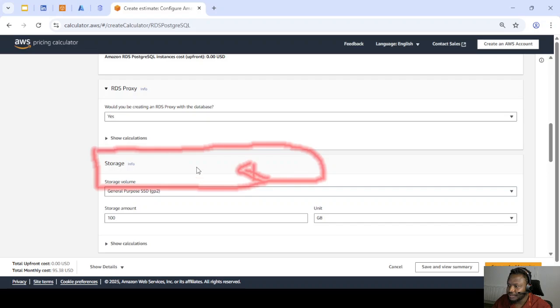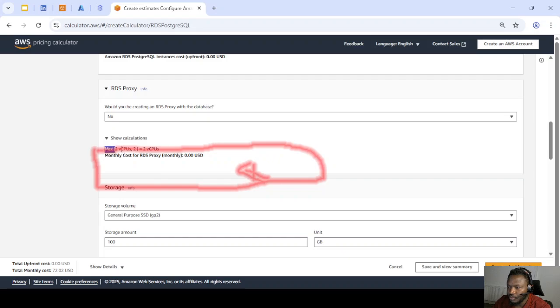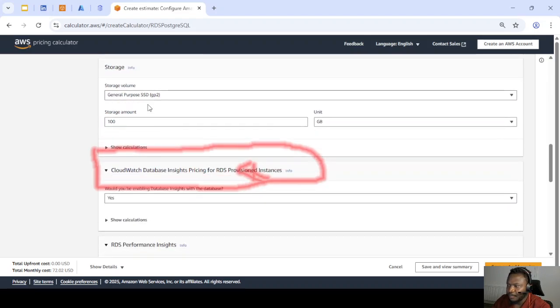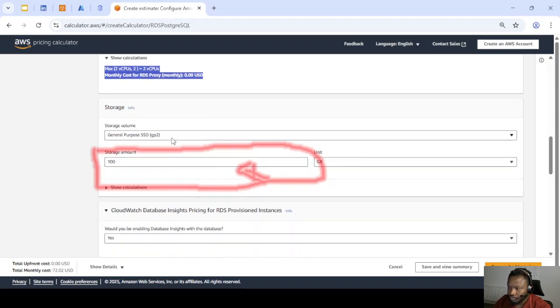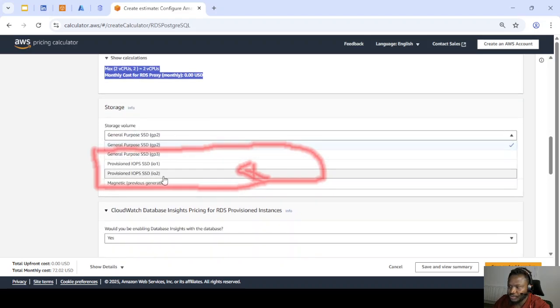The next thing asks if you want to use RDS Proxy. For this case, let's go with no, we don't need an RDS Proxy now. You can also click show calculation, and they'll tell you the metrics and units of calculation for an RDS Proxy. Then storage: what storage volume do you want? Your EBS volume, do you want SSDs, general purpose SSD, GP2, GP3, io1 or io2? You need to choose.